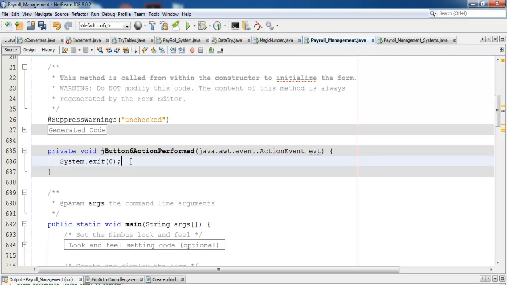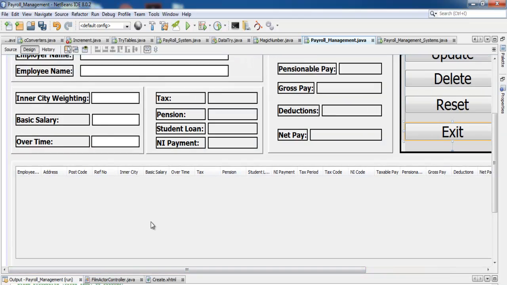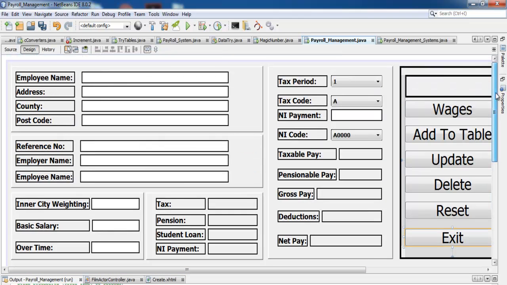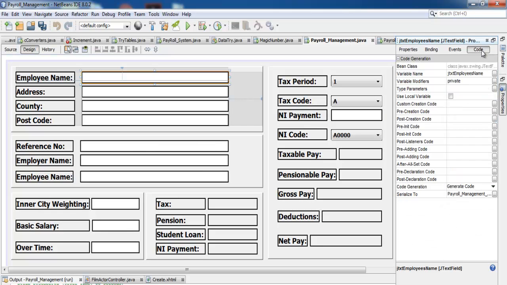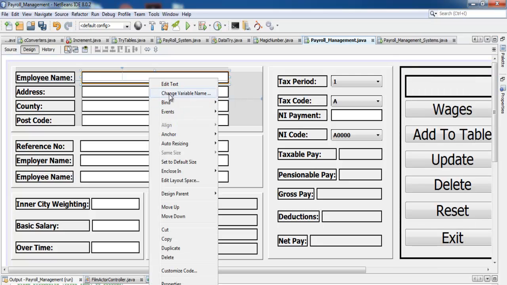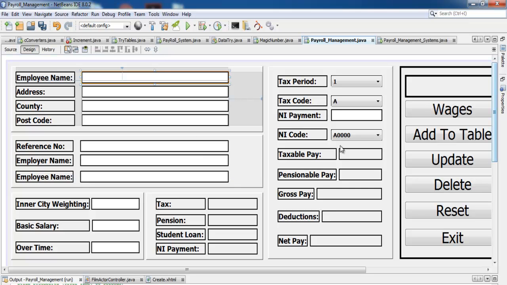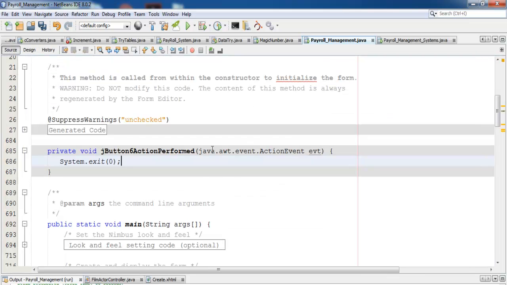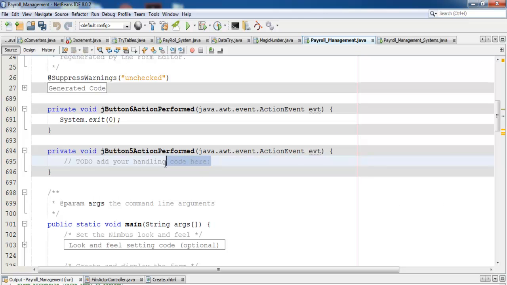So in the case of the other components, we need to get to know the names. So let's come up here, select that. We need to know the names of those components. You can right click and select change variable name. You will see the names there. Click on OK, and you can just come here and turn inside the code, for the reset button right here.